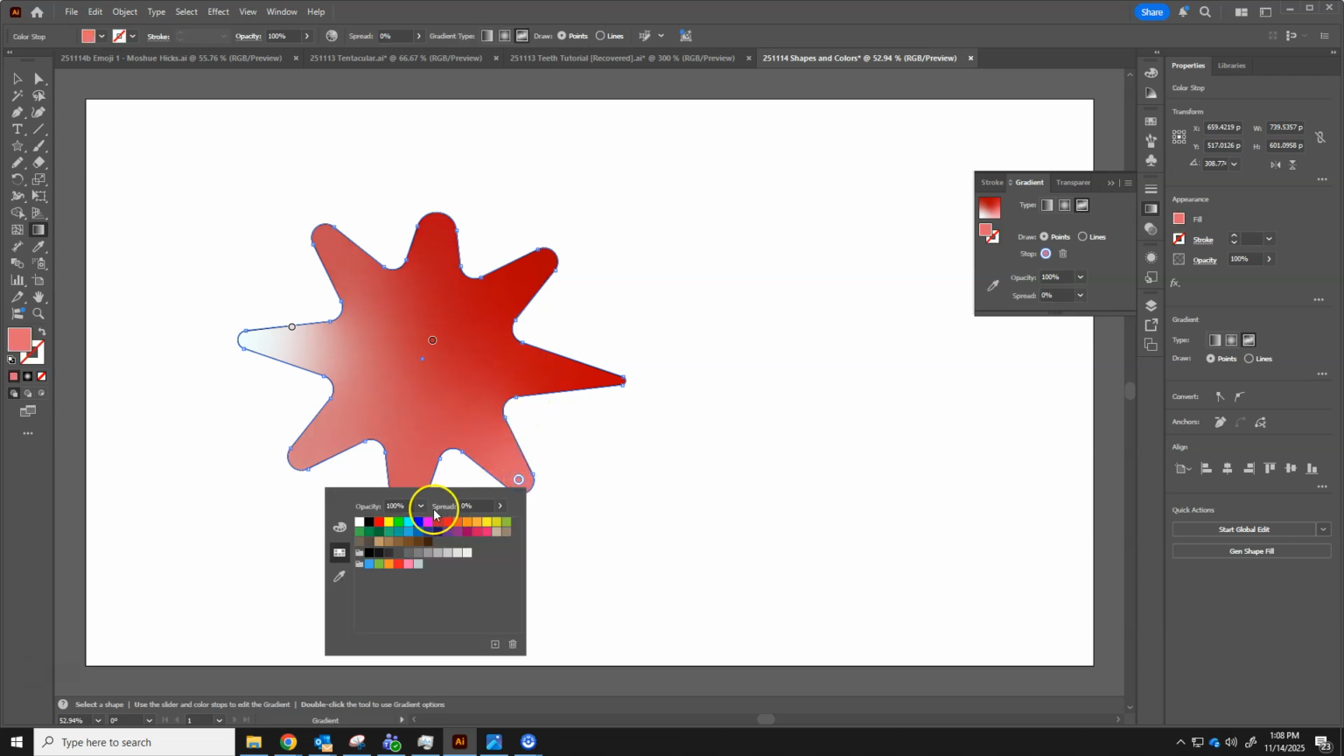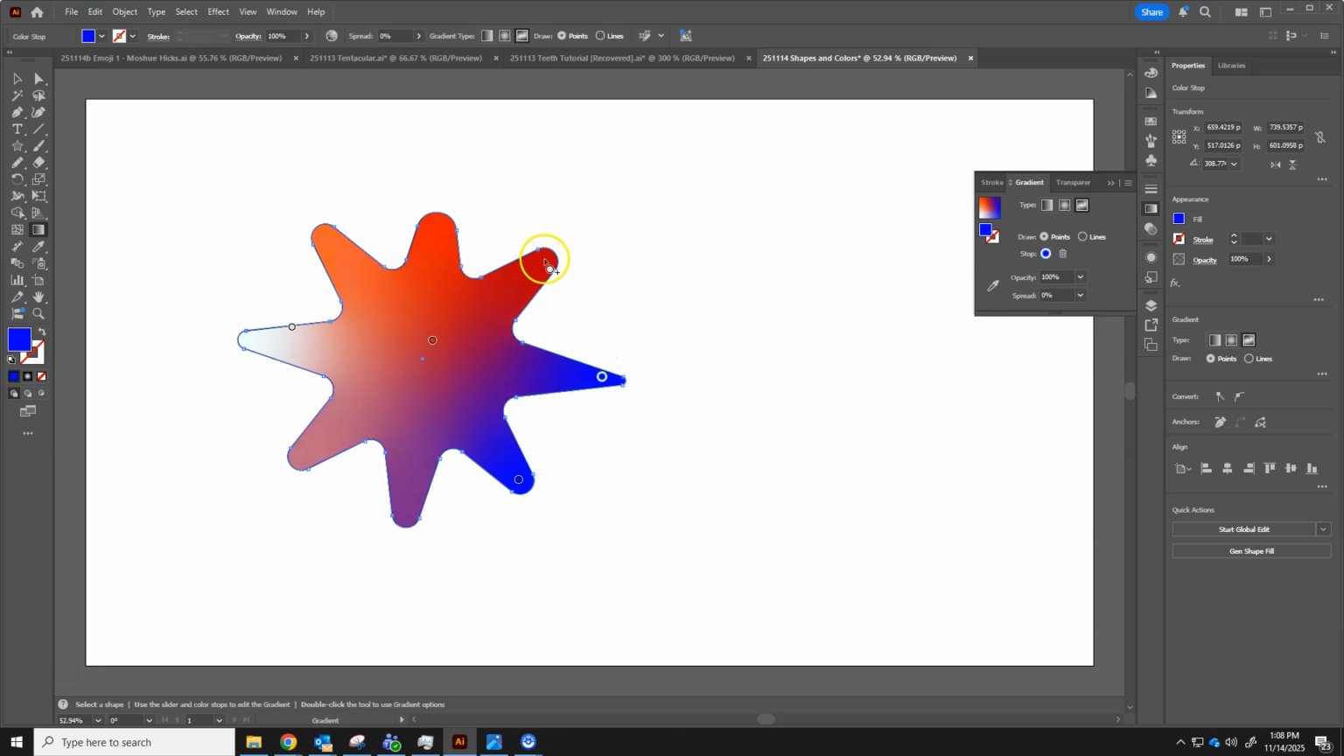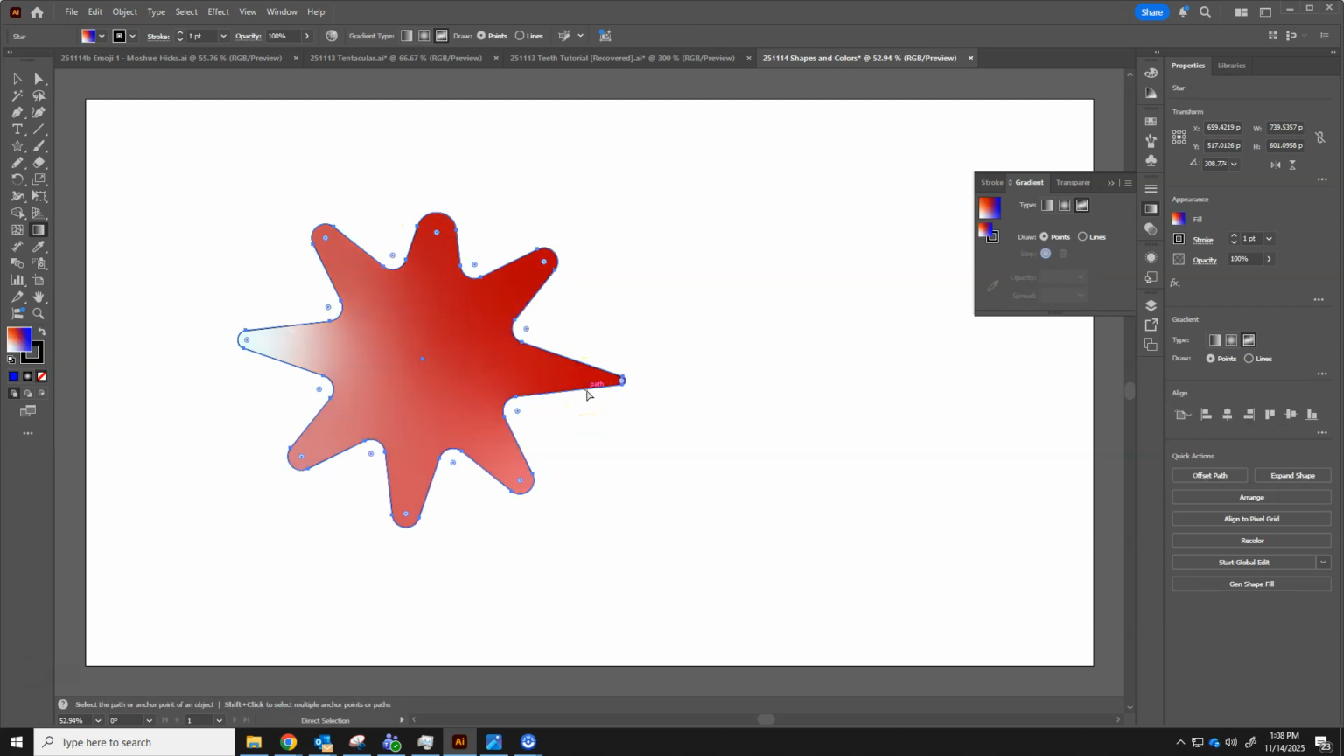If I make this a particular color, then I can add another one over here and it'll be that same color. That's one way to make these different parts of the star change colors. I'm going to show you the other way. Let me just take off these other ones, so we just have the one.